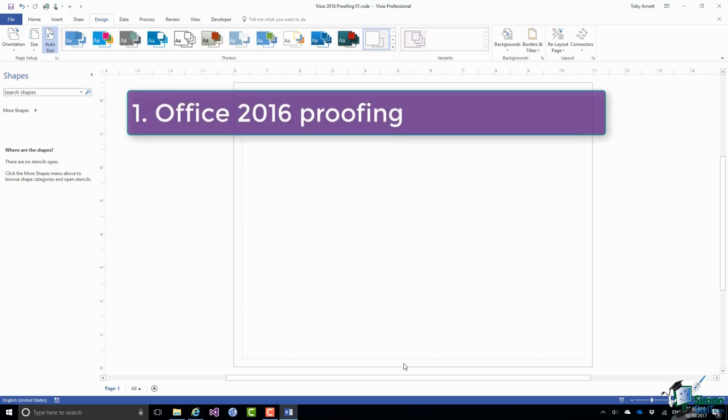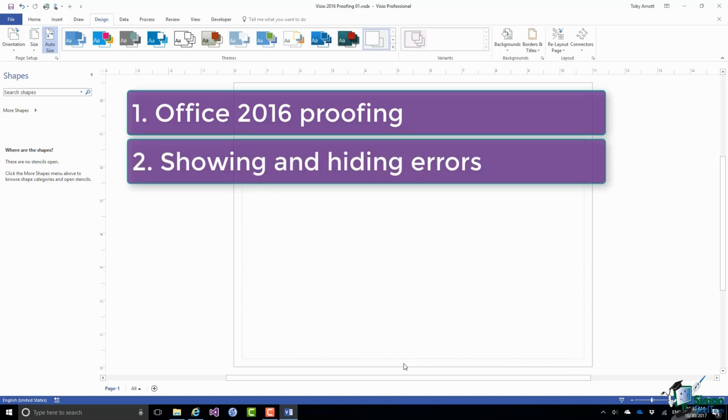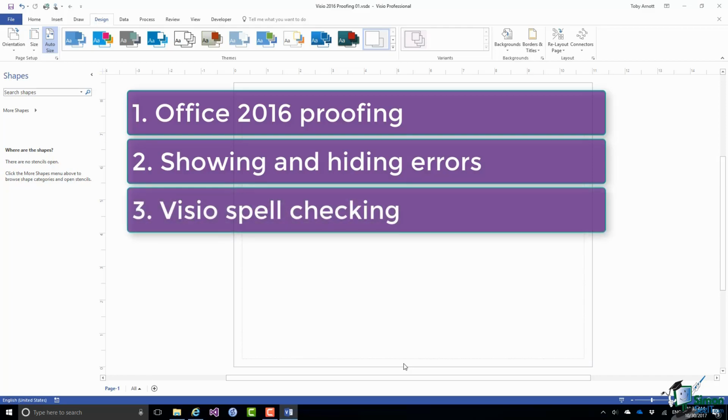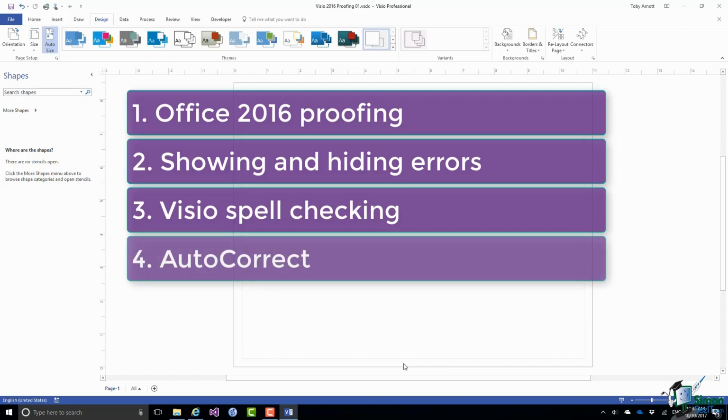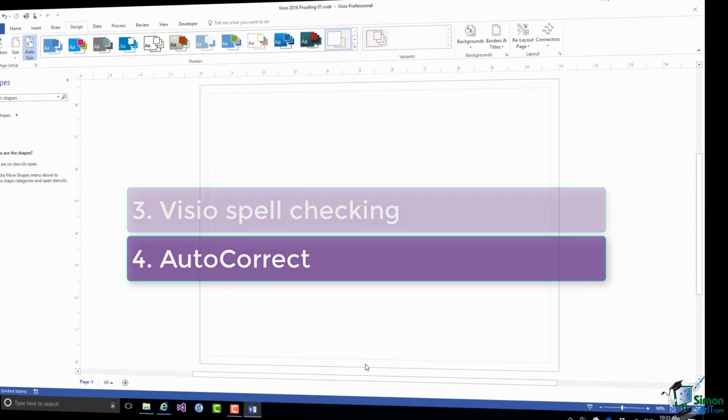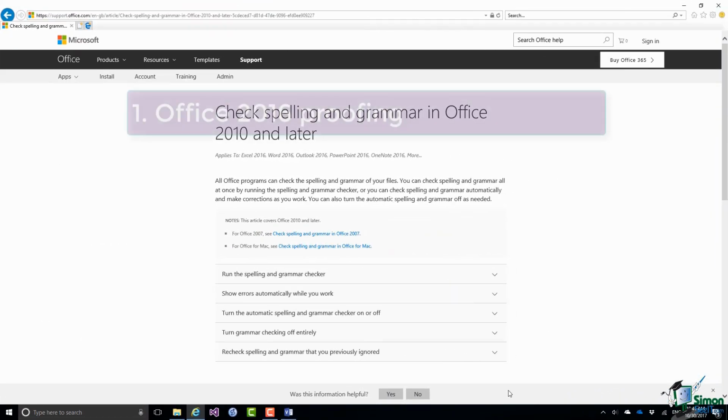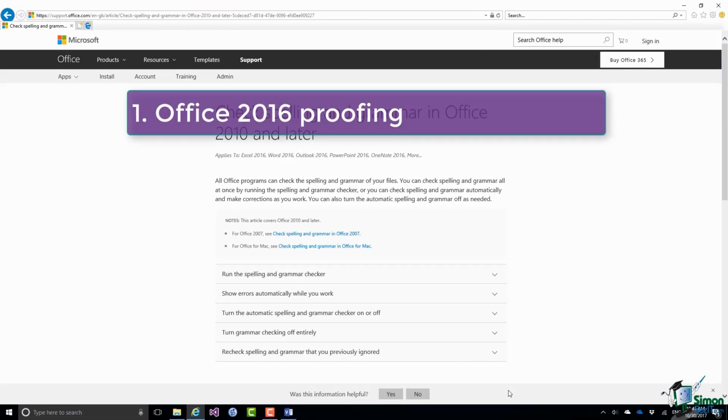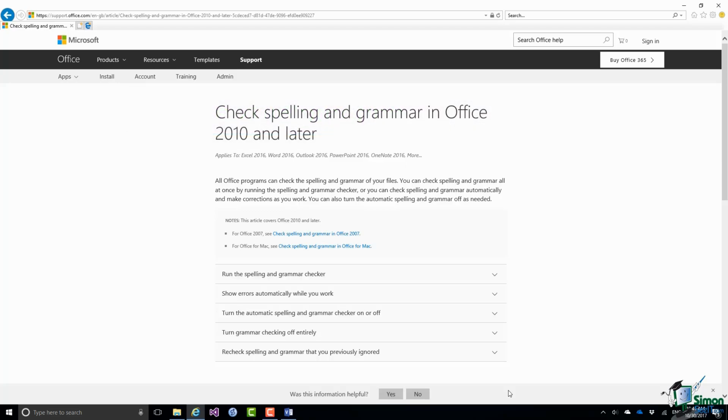So first of all, I'm going to look at Office 2016 proofing in general, and then with specific reference to Visio 2016, I'll look at showing and hiding errors, at how Visio spell checking works, and at AutoCorrect and its options. The first thing to point out is that the general information available on office.com about proofing, that is spelling and grammar checking, applies to Visio 2016.